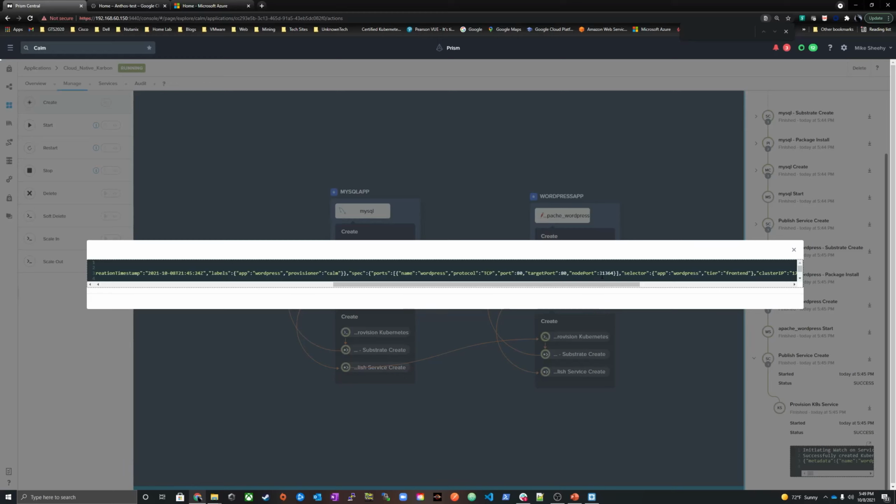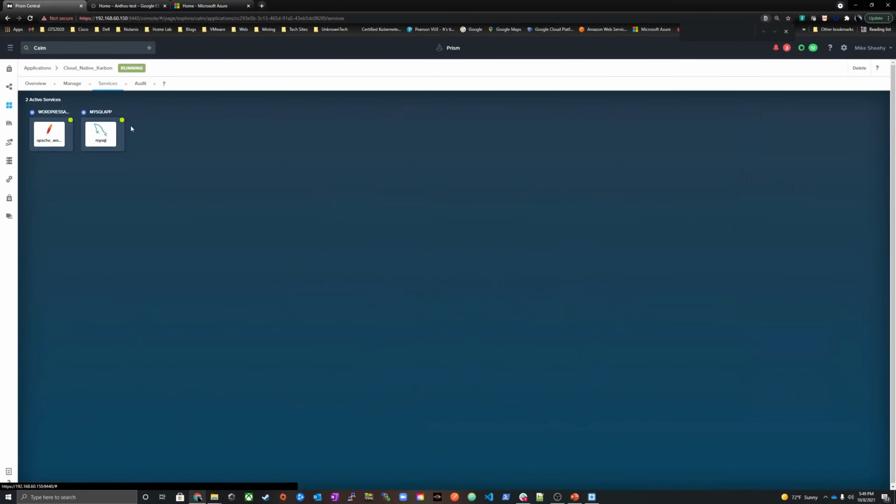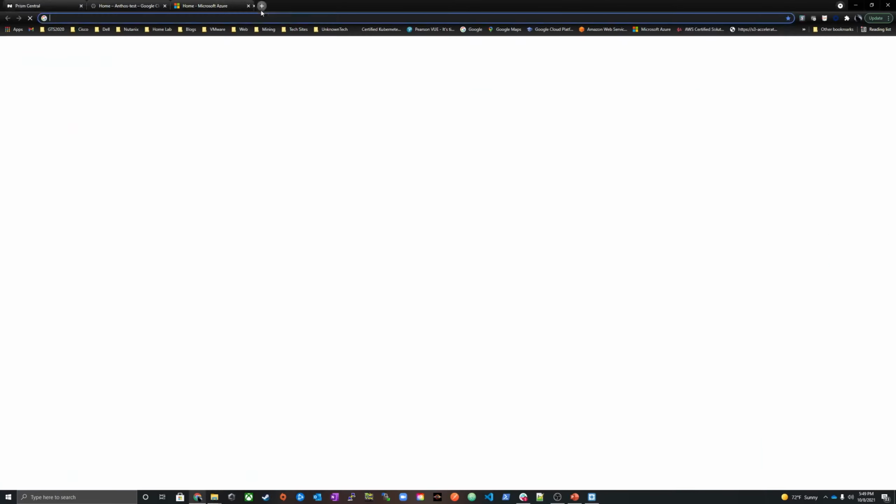You can see here the node port is 31364. When we go over to the service, when we pick the Apache Web Service under pod deployment, you can see here the host IP is 50.196. Let's copy this.